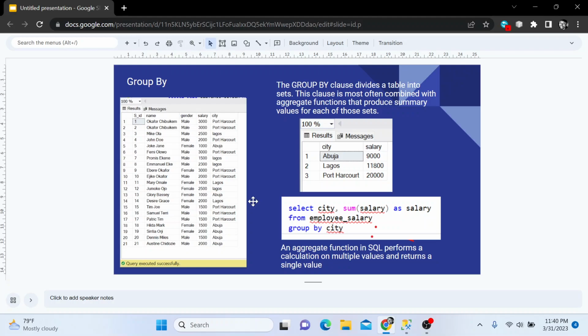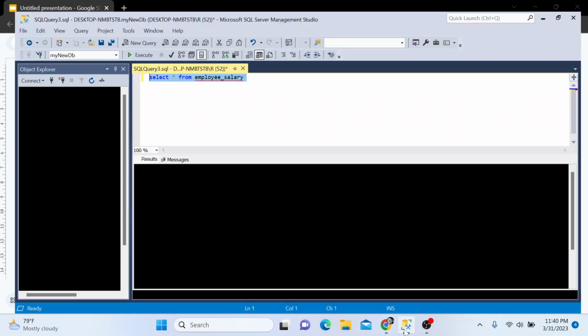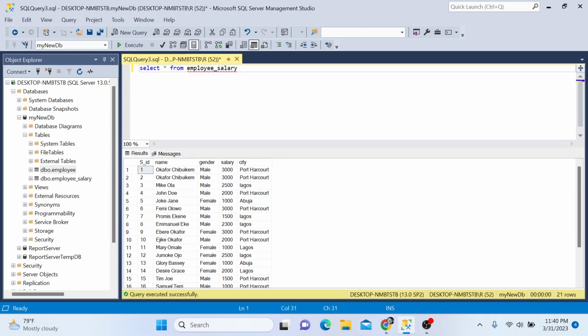Now let's see from the slide the tables we'll be working with. On the left here is the table we're working with, and we have an output of a script that we're going to write in the tutorial today. Let's see what the group by clause is, but before we do that, let's also see what aggregate functions are. An aggregate function in SQL performs a calculation on multiple values and returns a single value. So let's jump right into SQL Server Management Studio so that we'll have a good understanding of this.